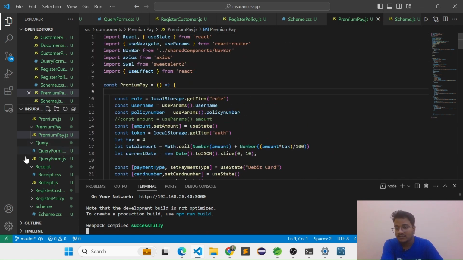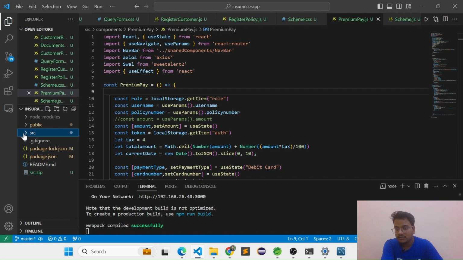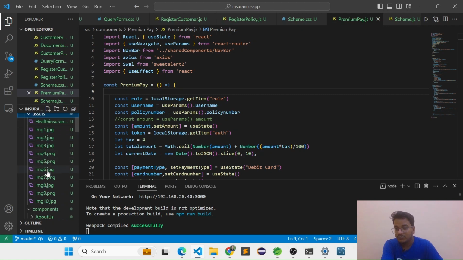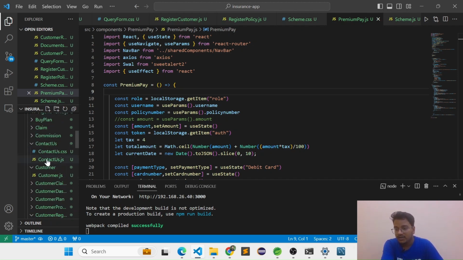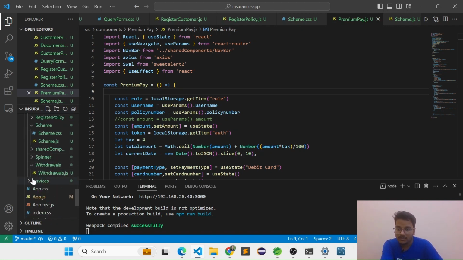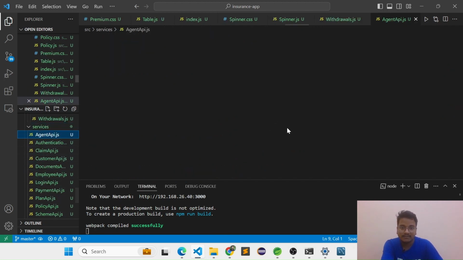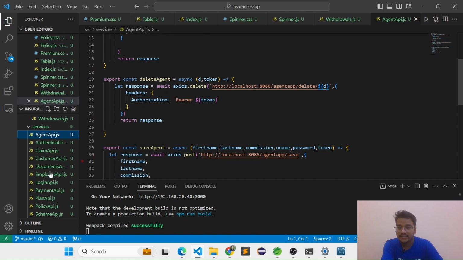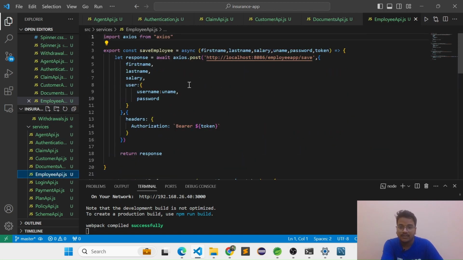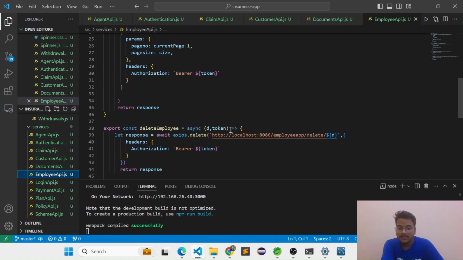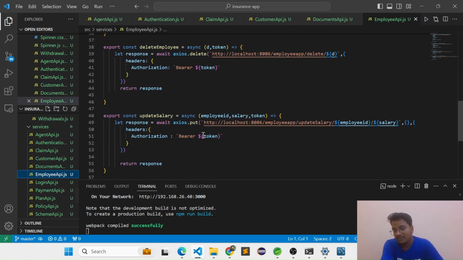Yeah, so you can see this is the folder structure of my React insurance app. In assets I have put some images, and in components you can see all the components: about us, admin dashboard, agent profile, buy plan, contact, customer. For API handling I have made a services folder where I have the agent API, which has all the APIs called from the agent end. For employee API, you can see save employee, get employee, delete employee, update salary. These are the API requests, and these are the APIs that I have created in Spring.